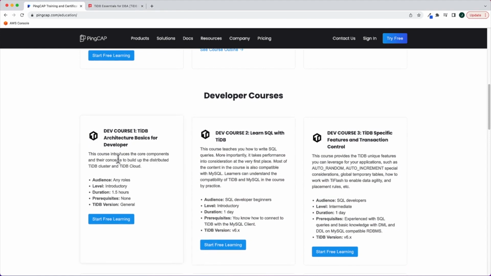Architecture for our developers. If you're new to TiDB, you need to learn at least a little bit about the architecture before you can start developing software for it. This is where you as a developer will begin. Notice all three of these are free.